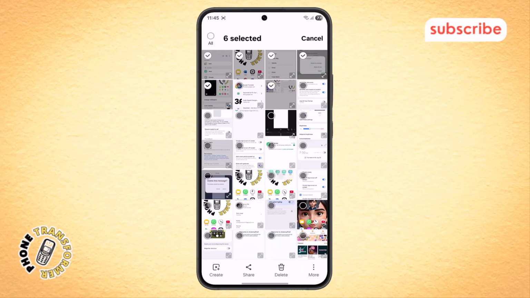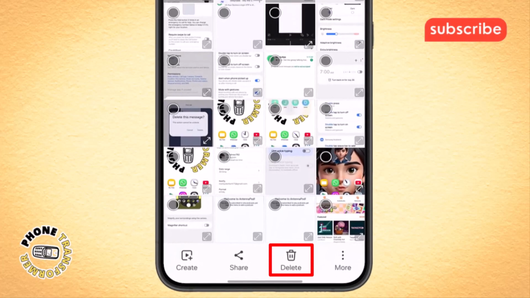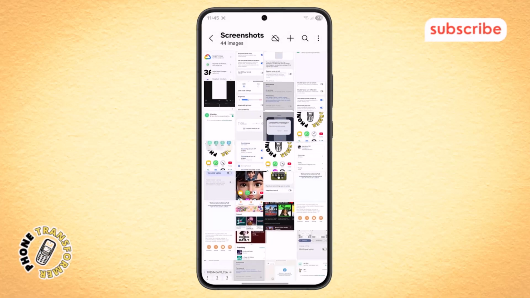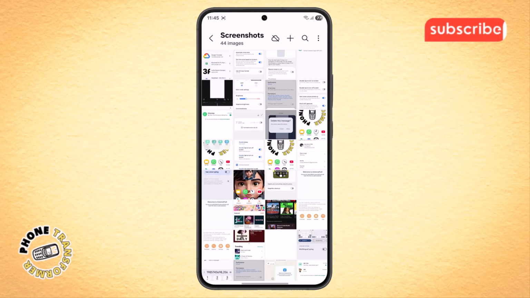Step 4. After selecting the screenshots you want to delete, look towards the bottom of your screen and find the Delete button. Tap on it, confirm your choice, and your screenshots will be removed from the album. But they're not gone permanently just yet.